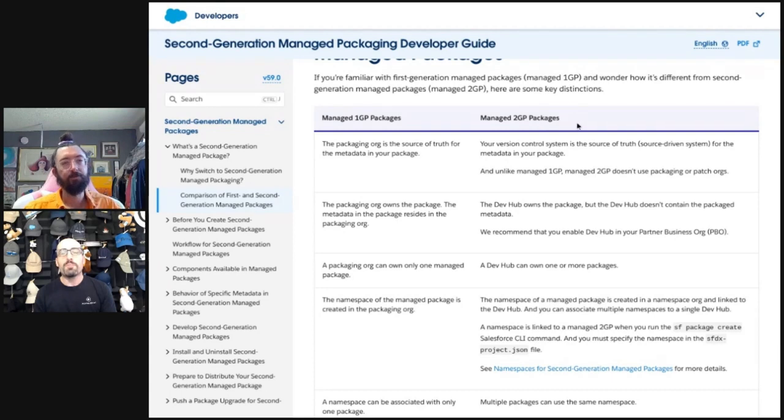And so that's what 2GP is all about. The 1GP, the first generation packages, are a separate process. You do your work, maybe you're using GitHub, maybe you're not, and then you go and you do something to upload to the AppExchange. So it's two separate processes.